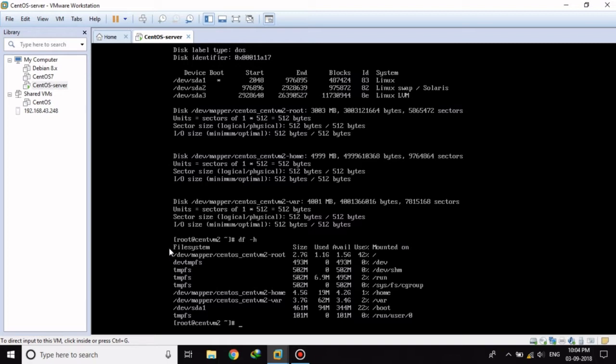So the root partition size is almost, as you can see over here, 3 GB, and we have already used 42%. This is already used by our operating system. 42% is already being eaten up by the operating system. That is 1.1 GB is already used, and we only have 1.5 GB of available space.